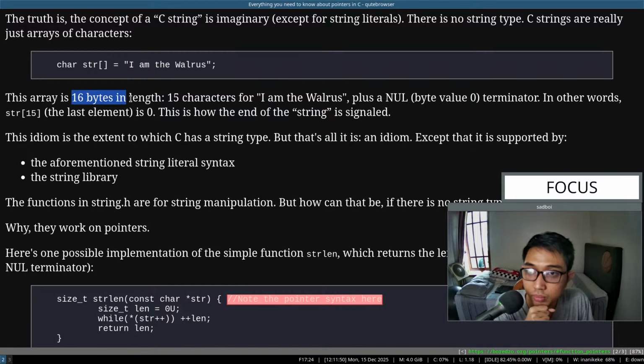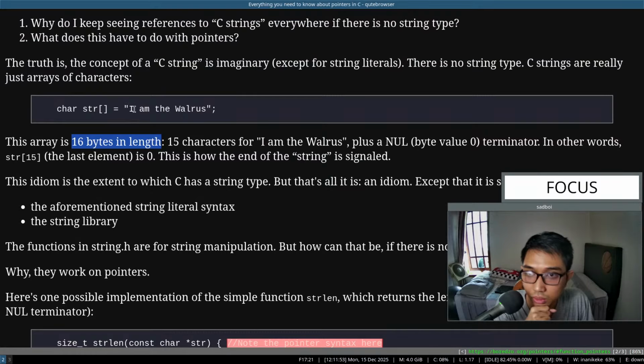This array is 16 bytes in length. 1, 2, 3, 4, 5, 6, 7, 8, 9, 10. And then this one, 3. Okay, this one is 15 but with the null terminator, the invisible null terminator, because we are using the string literal, right? So it becomes 16 bytes instead of 15 bytes in length: 15 characters for "I am the walrus" plus the null terminator.